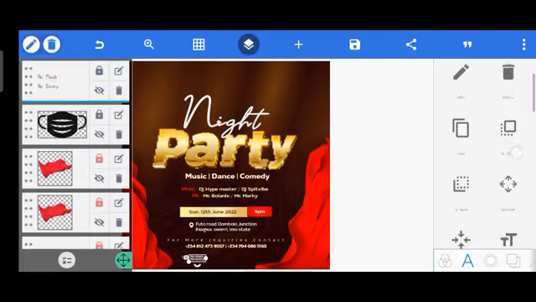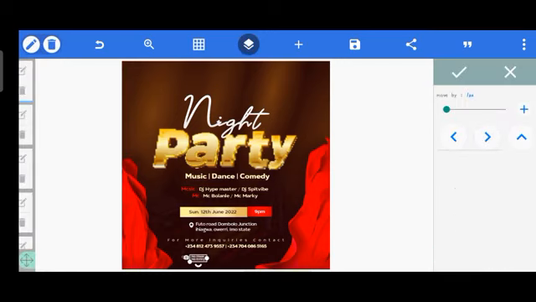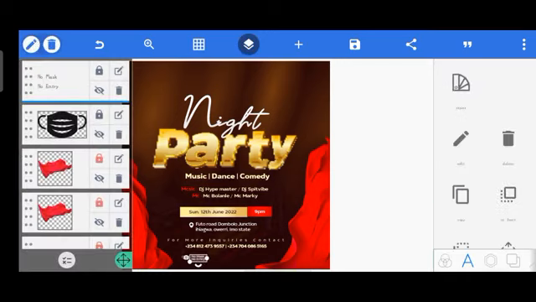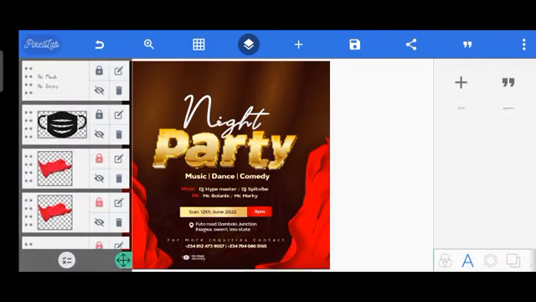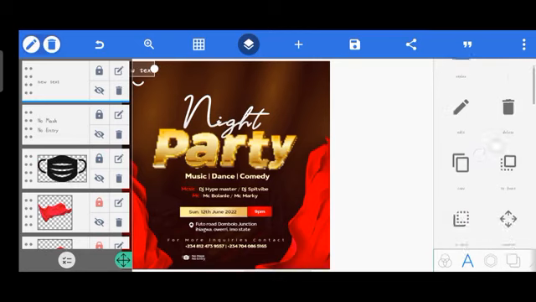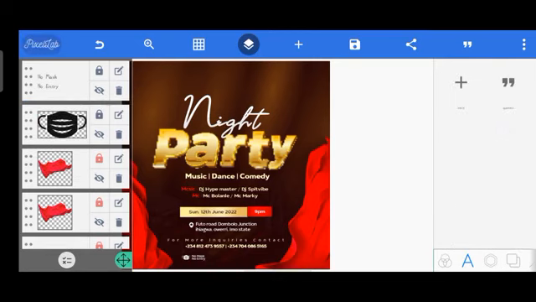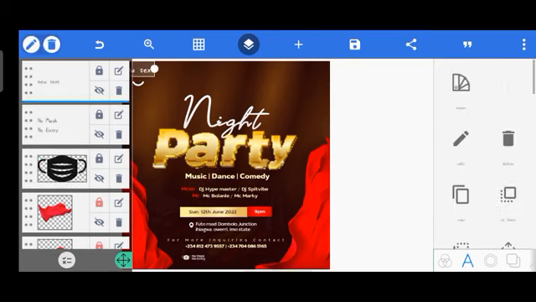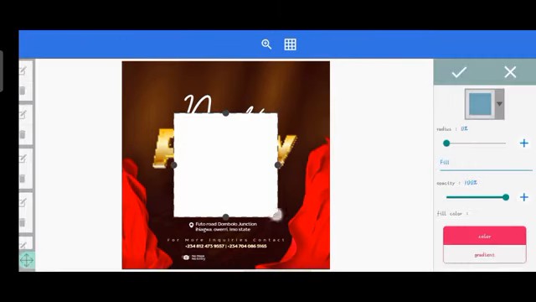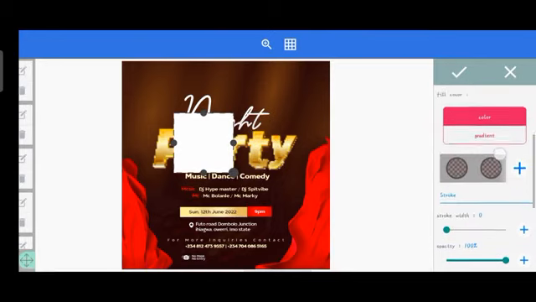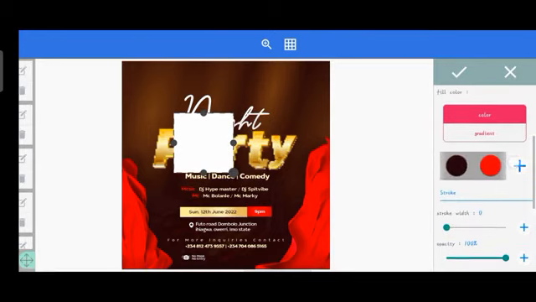We'll move it. Okay, we'll keep moving. Okay, it's better now. So what is left, we'll get a shape for the drink responsibly. So we'll use the plus button. We'll get the shape now, a square shape. So I will change the color to red. I have my red now.